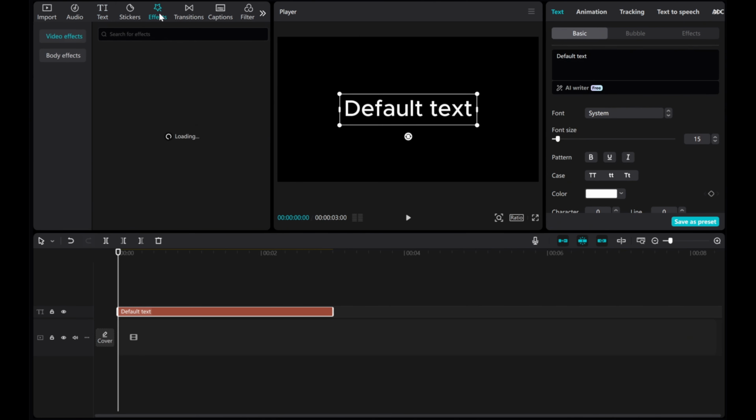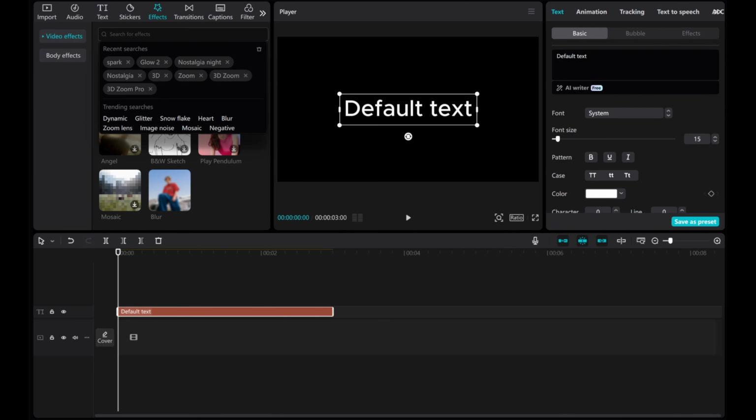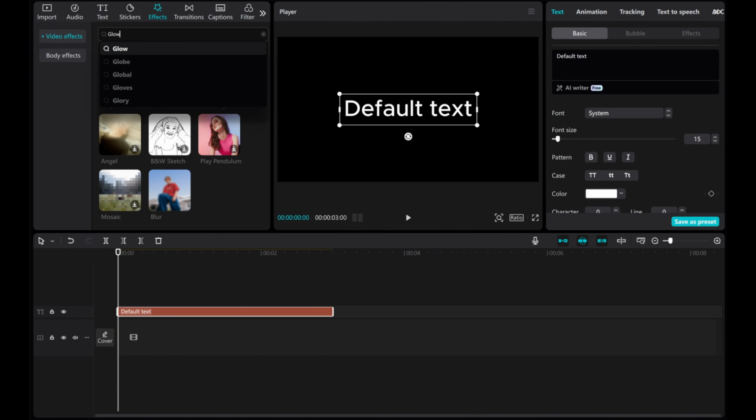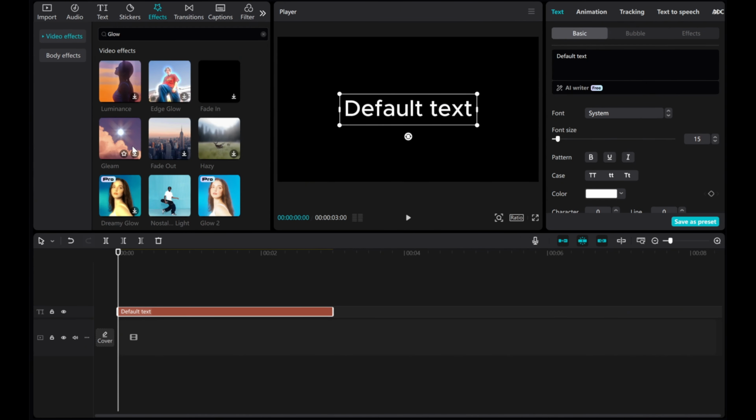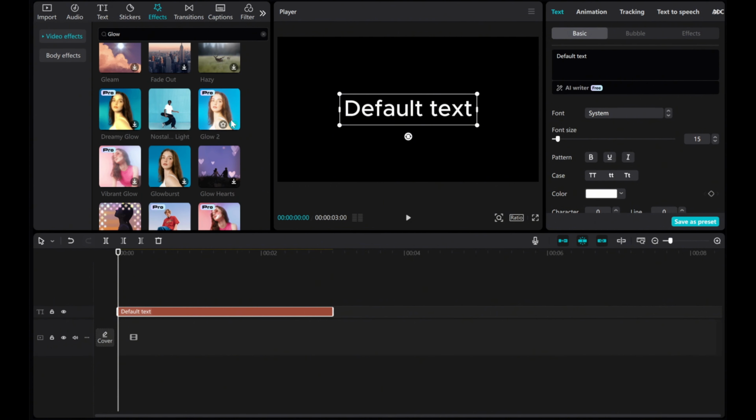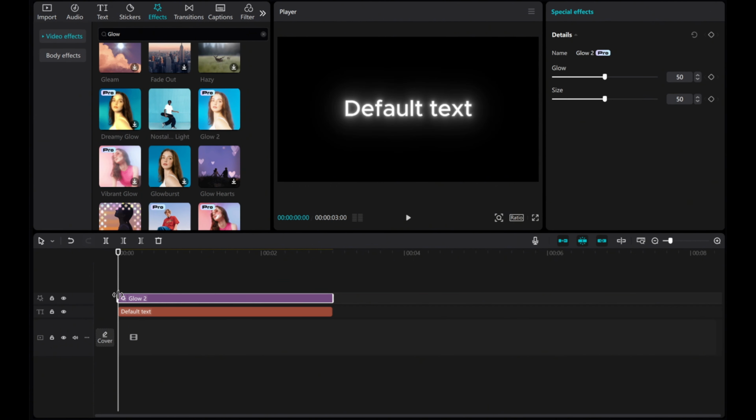Next, head to the Effects tab and search for glow. Drag glow to above the text. Set the glow to 40 and the size to 30.